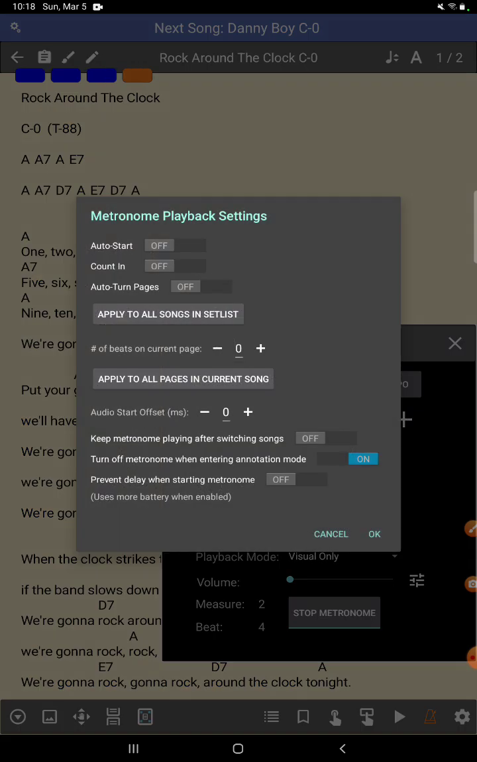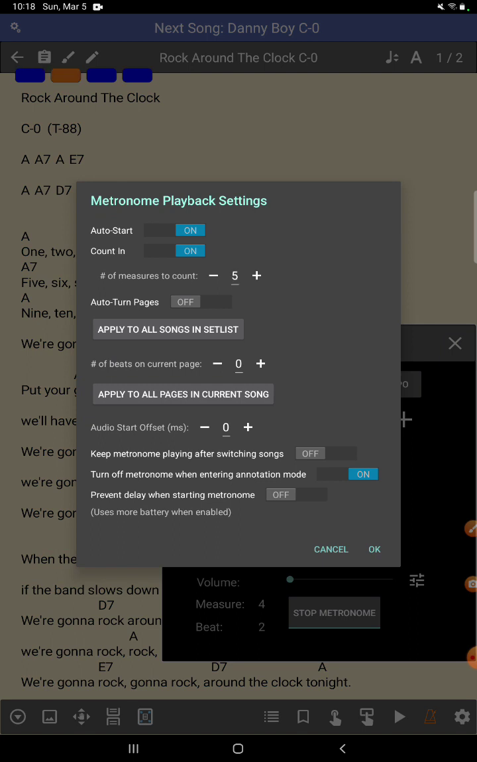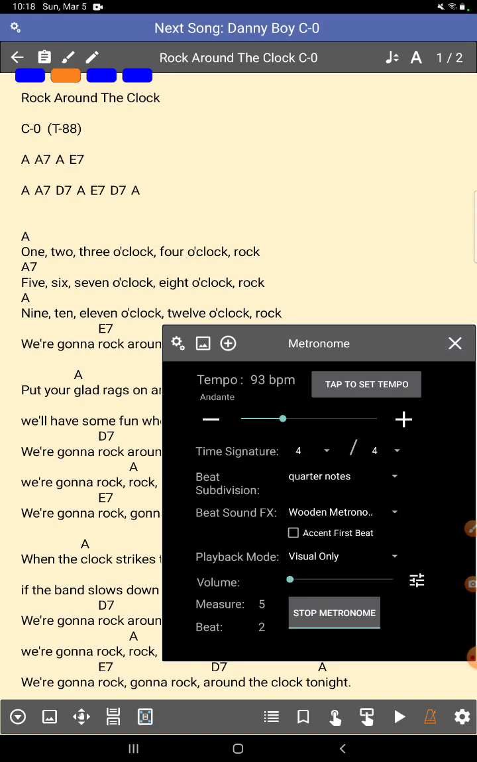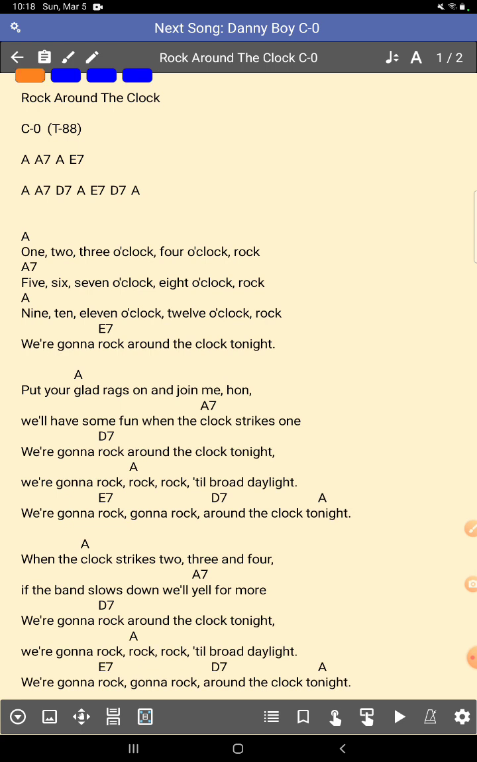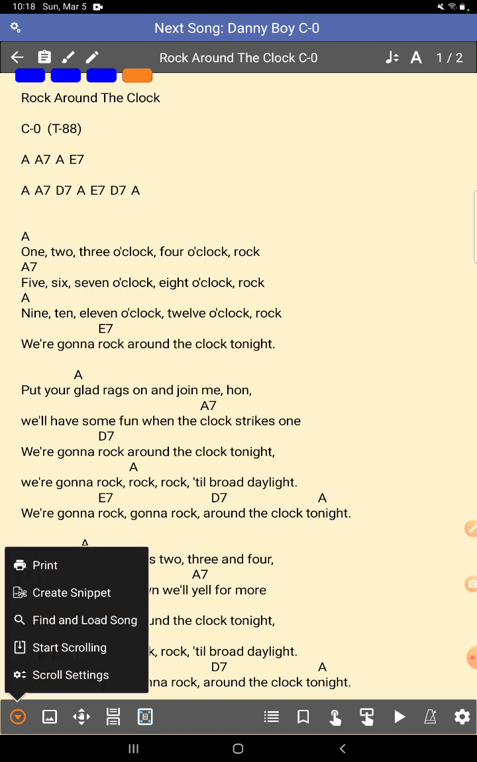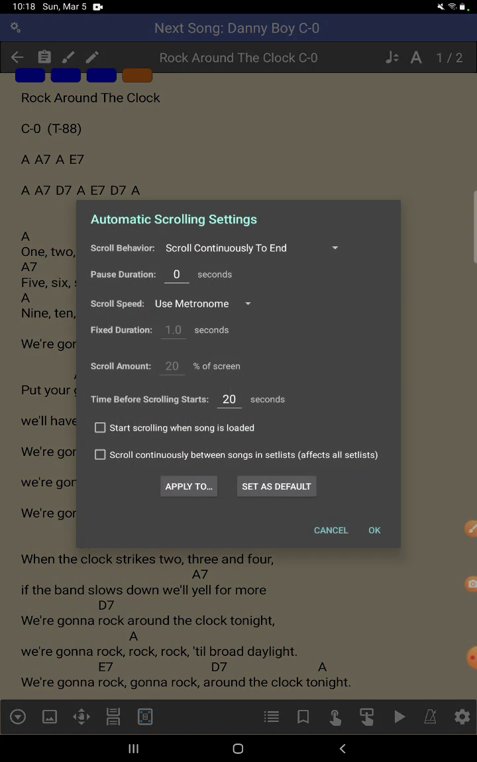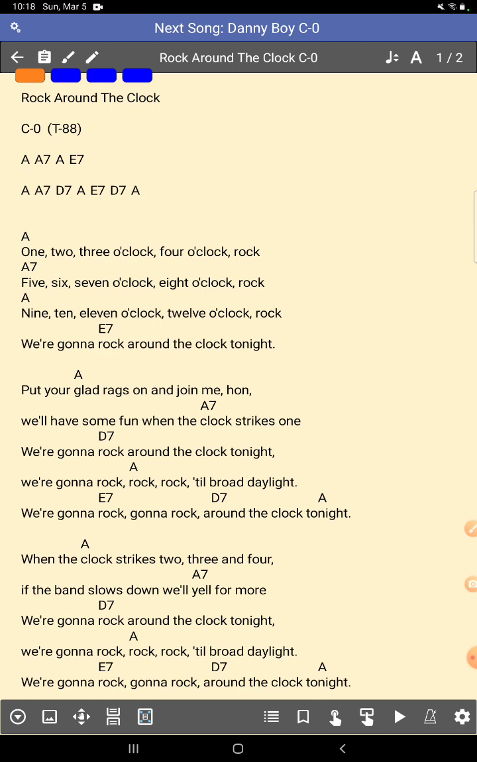I got my metronome set up in the top. I hit settings for that. Hit it so it auto starts. I also prefer a 5-bar count in. So I do that and then close that. And then in the bottom left, little down arrow, I hit my scroll settings because it's more than one page. I do a 20-second start scrolling when it's loaded. Okay. And there you go.